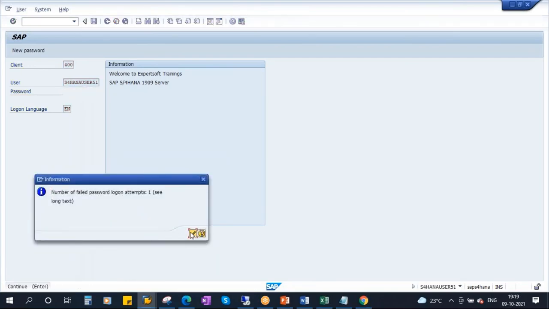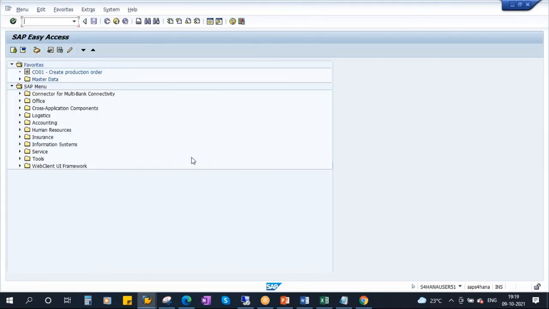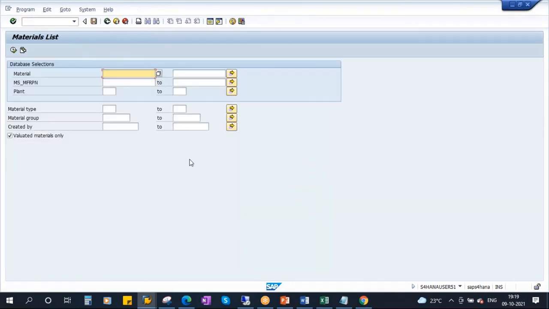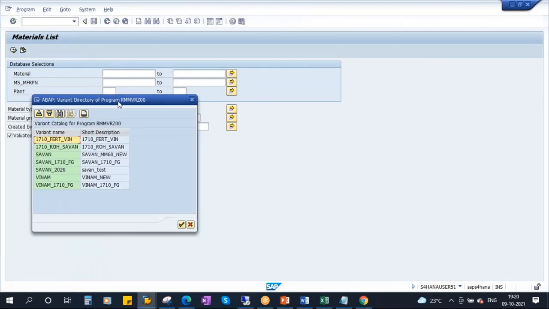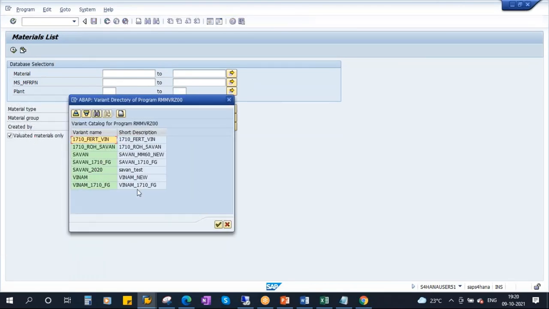Okay, I logged in again. Now if I go to MM60, nothing is coming now. Normally I have to enter everything again: this 1710, material type, my ID. Instead of that, you can select this button. Here you see there is a button adjacent to the execute button, the Get Variant button. Click on that and you will get all the variants. Now, what we created just now, this one, select that and click on the button Choose.